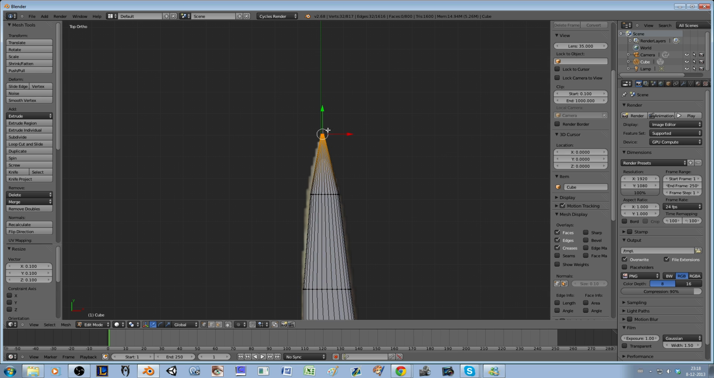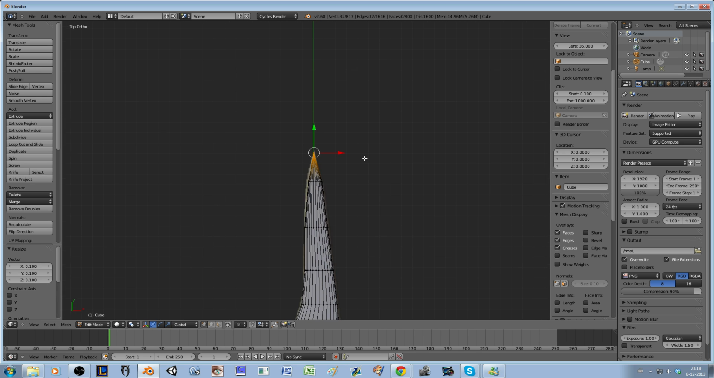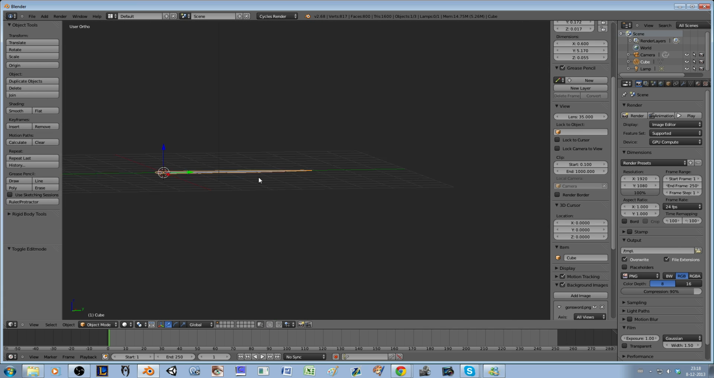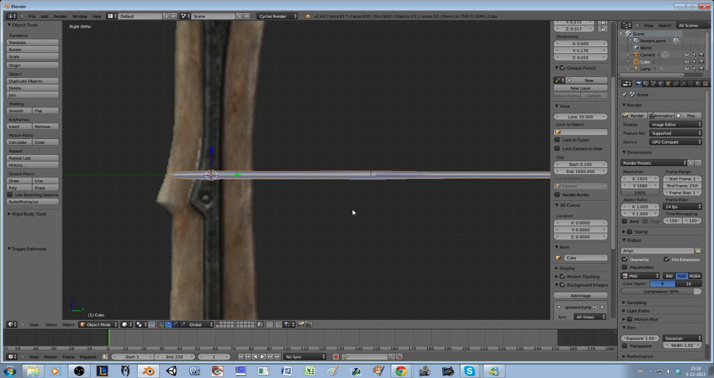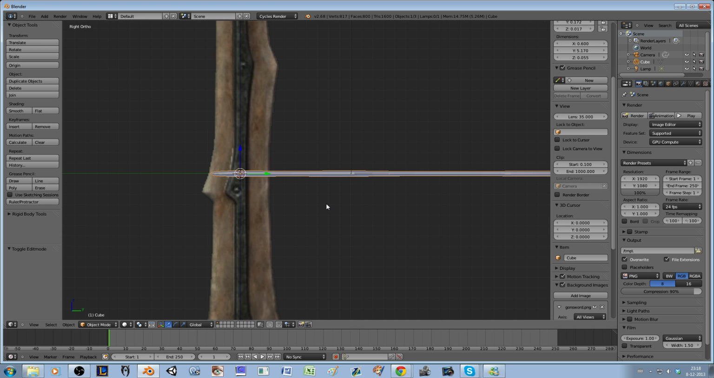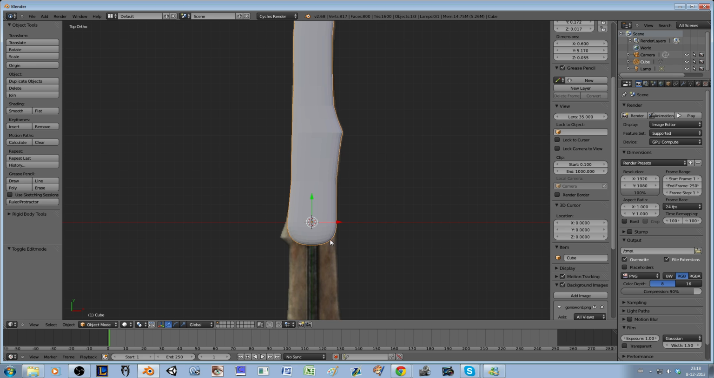Top of the sword is modeled. Make sure you let the top points connect to each other. I press 3 to go into side view mode. Now, let's say it's looking good. Let's go to top view again.